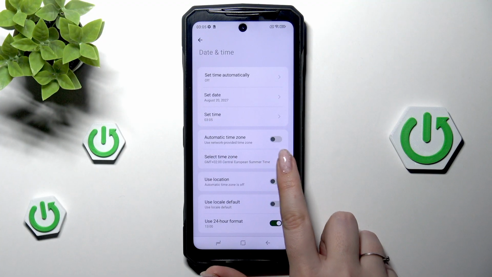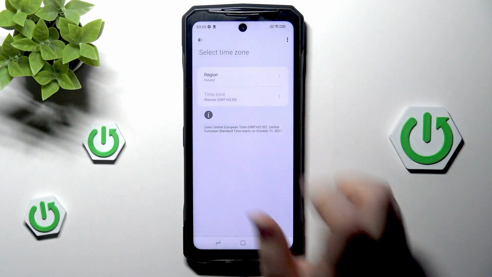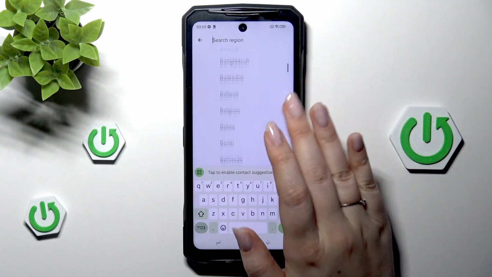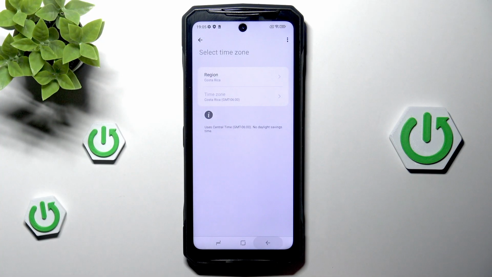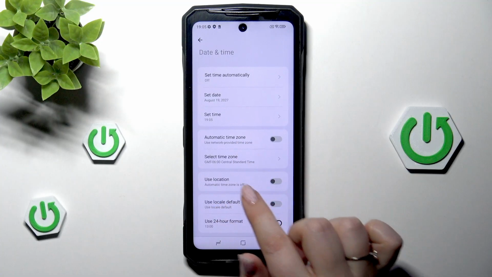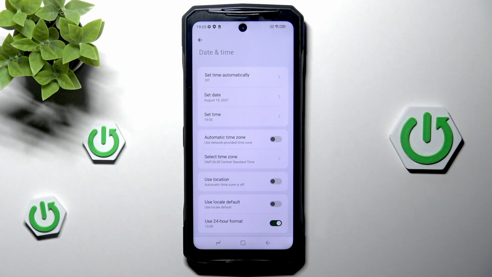Here we can also select the time zone, so just tap on it, tap on the region, and here we've got the full list of available regions, so find yours and tap on it, it will be immediately applied. Here you can use a location for the automatic time zones, etc., but just ignore it for now.